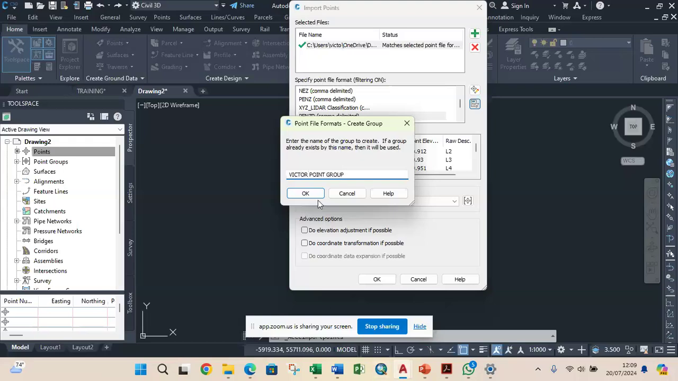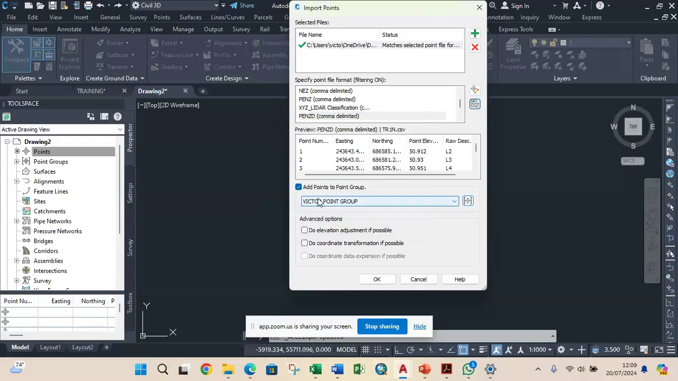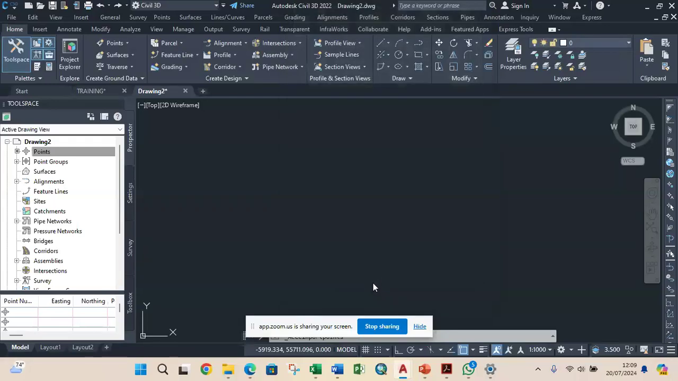And I click OK. Once I click OK, I've done what they call it. I've checked, I've imported my points. I've checked add to point group. I've given my point group a name, but my point is still not displayed on the screen.